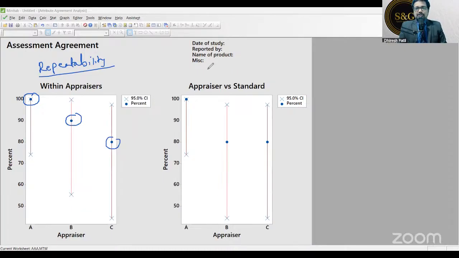Clear? Now this one is called accuracy. What is accuracy? How much accurate are they with the standard? With standard, that's what it's called, appraiser versus standard. So officer A is 100% accurate, officer B and officer C are 80% accurate. Accurate meaning they are saying yes, yes, yes, and truth is saying yes, that means the accurate. If they are saying no, no, no, but truth is saying yes, that means they are not accurate. Clear? So repeatability and accuracy graph is there.